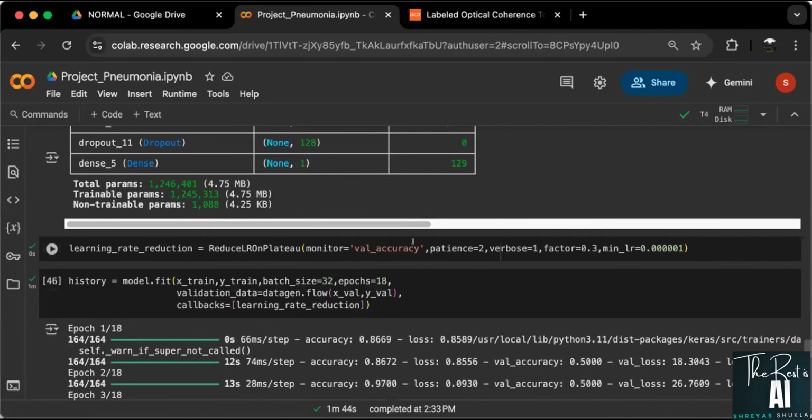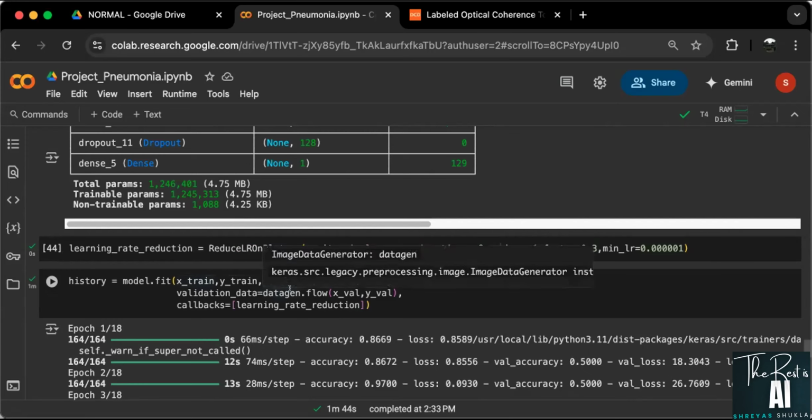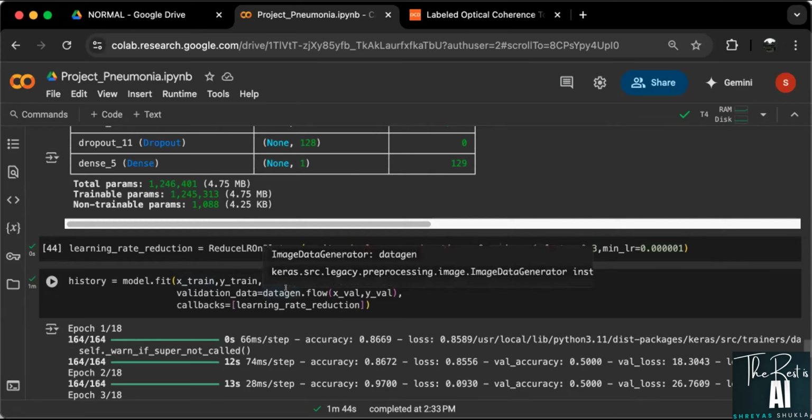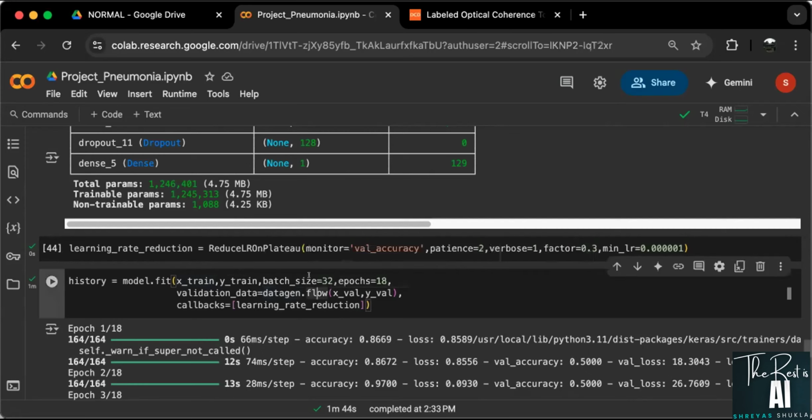So we have taken this model and fit it to our X-train and Y-train. The data gen that we are using is created to augment our dataset: it will slightly modify, rotate, zoom, flip and all that. It will feed batches of 32 samples at a time to the model, and this improves generalization and prevents overfitting because the model sees slightly different images each time. And then we have the epochs.